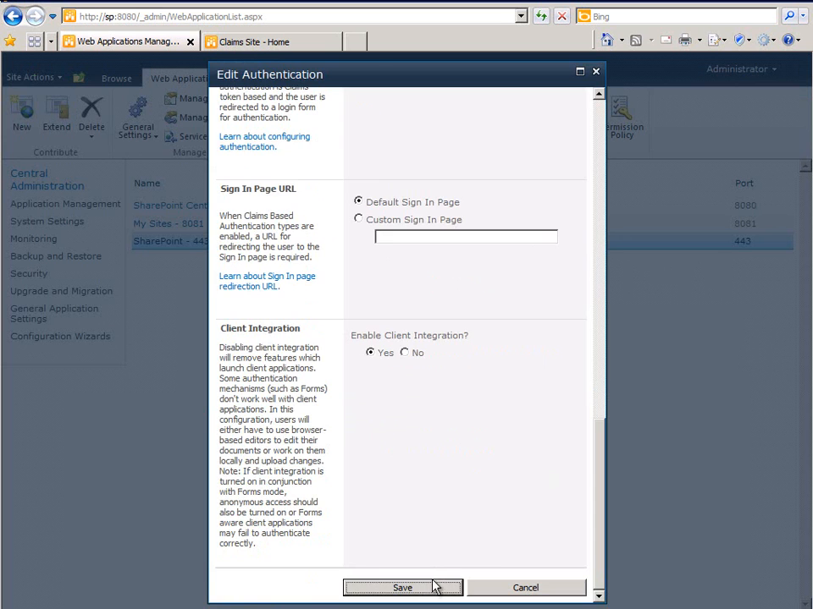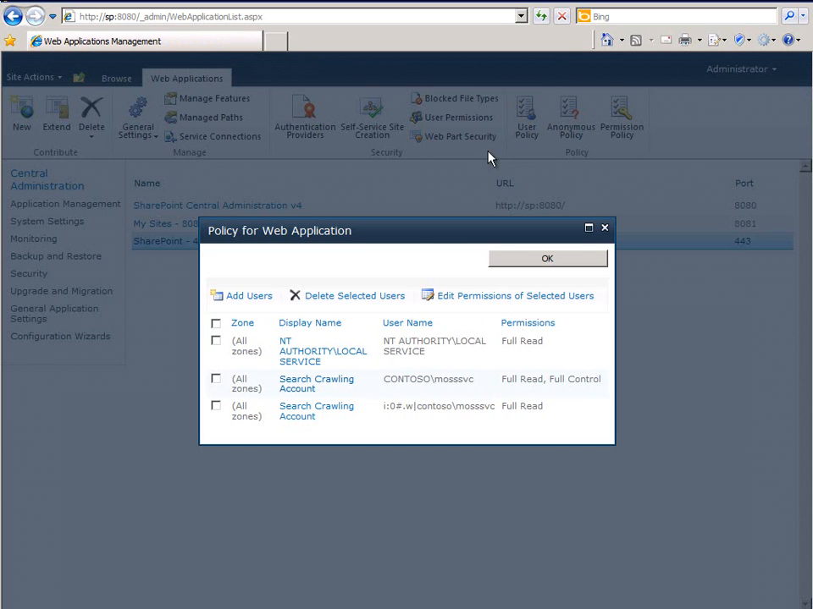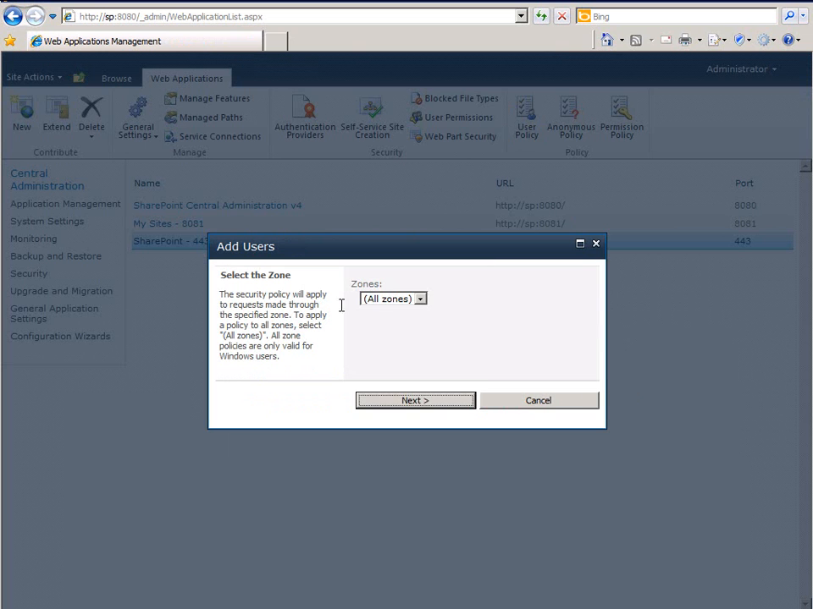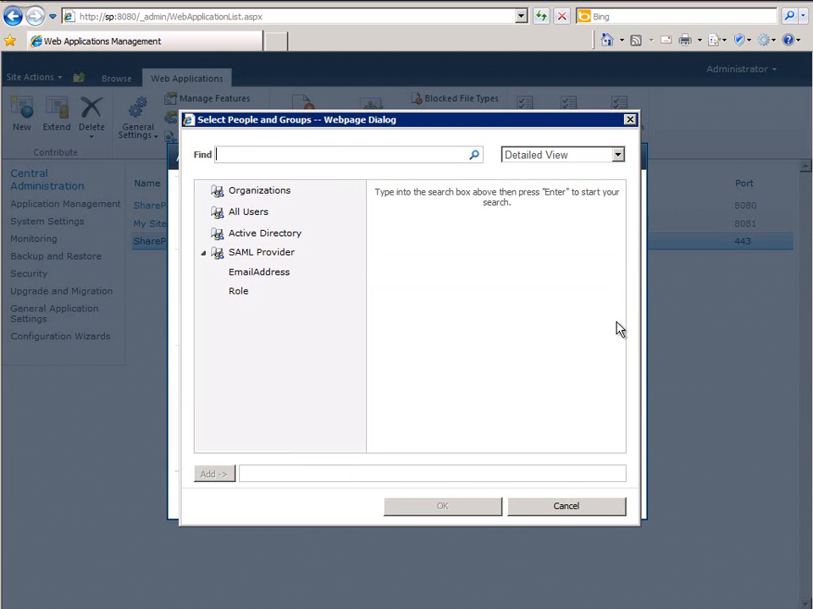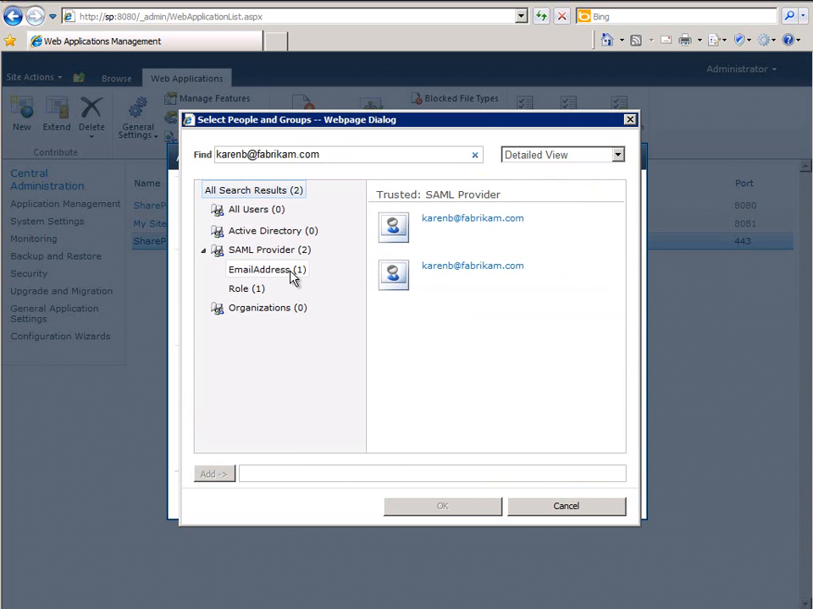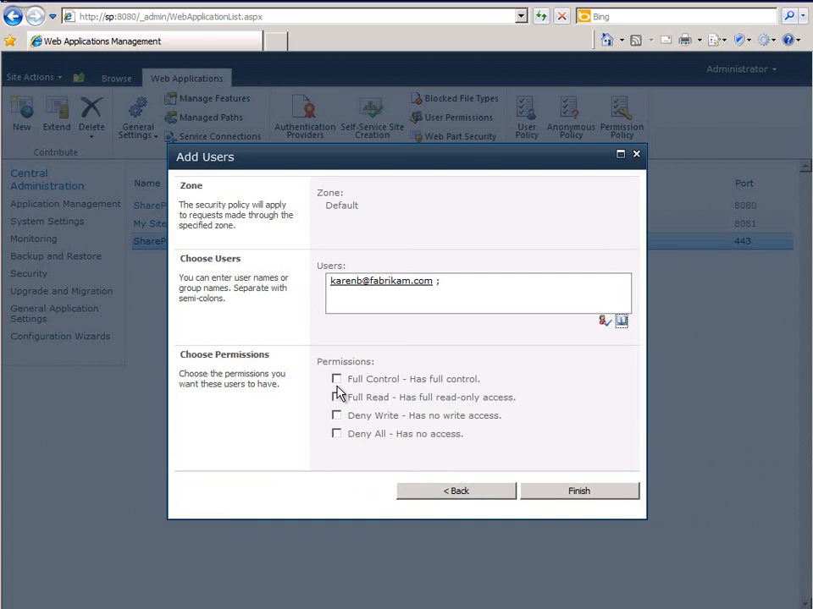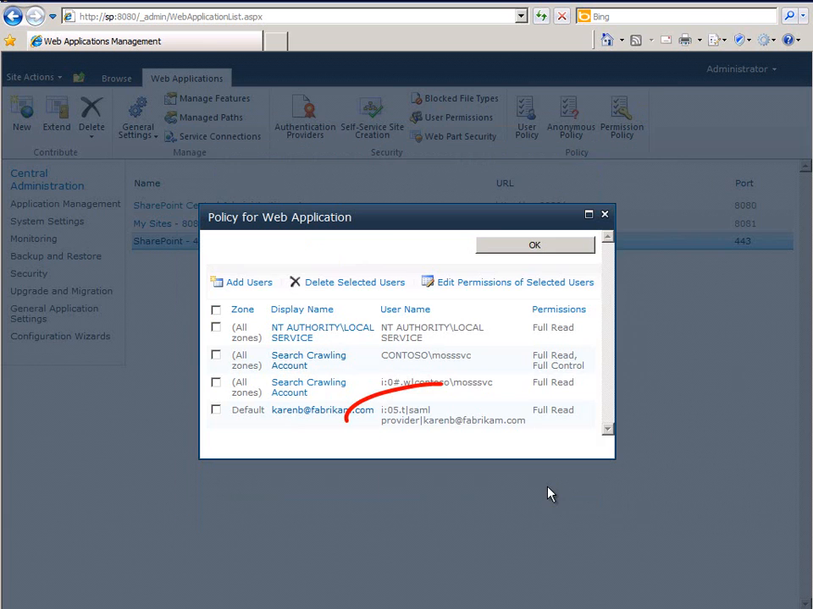The final step is to add users to the SharePoint site for which you created the provider. This demo assumes you've already configured a web application to use Secure Sockets Layer or SSL. When you do this, keep in mind that you selected the email address as your identifier claim. Add your users in the form of an email address, such as karenb@fabricam.com. I'll add Karen with full read permissions to the site.